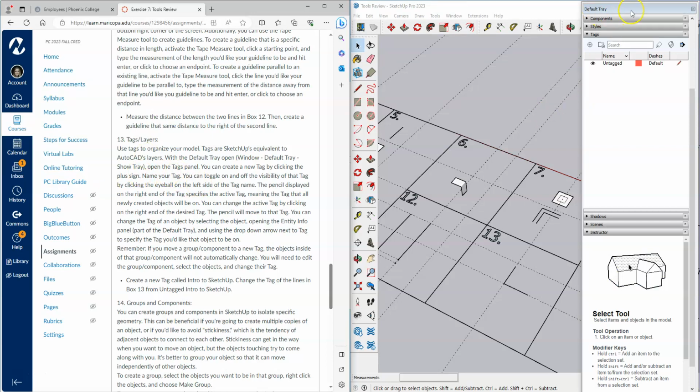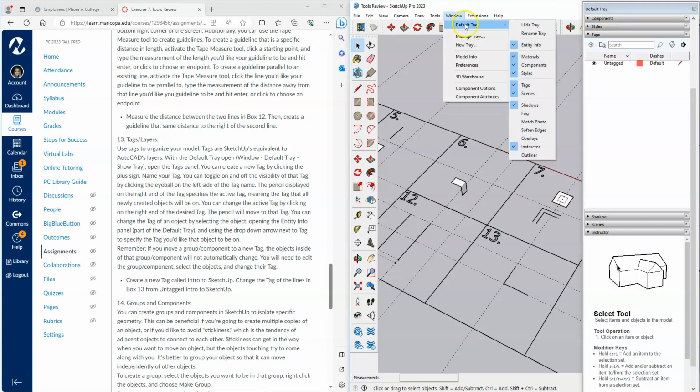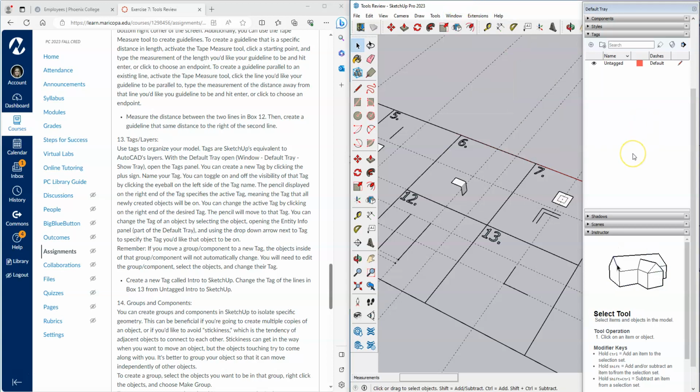With the default tray open, so this is the tray that we opened earlier to find the instructor panel, this tray also has the tags panel. So I have this open. Again, if you forgot how to open that, we went to Window, Default Tray, and then this should say Show Tray if it's not already there. Mine says Hide Tray. That would just mean that I would take that tray back away, but that's where you would find that.